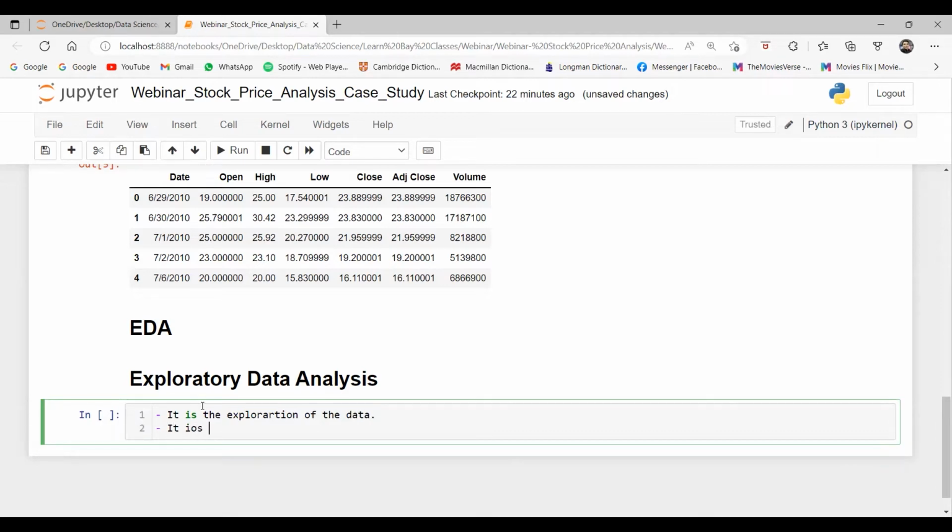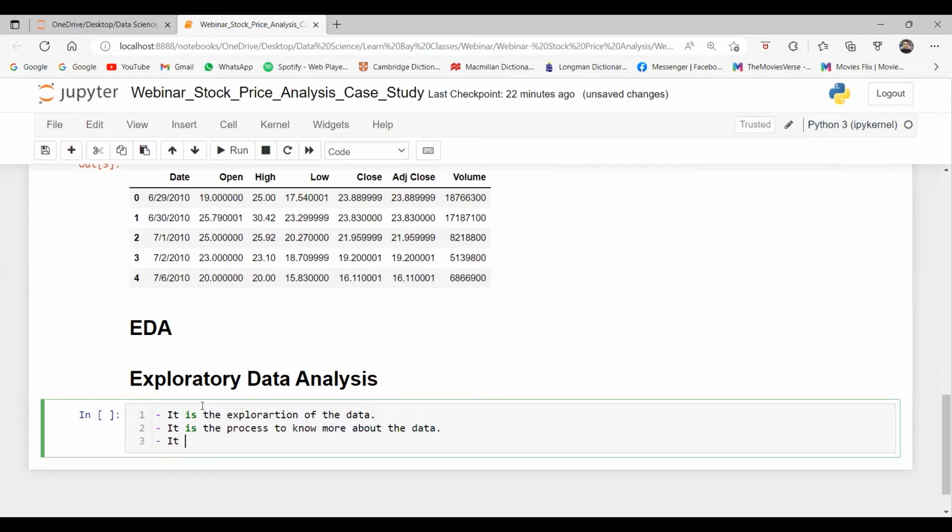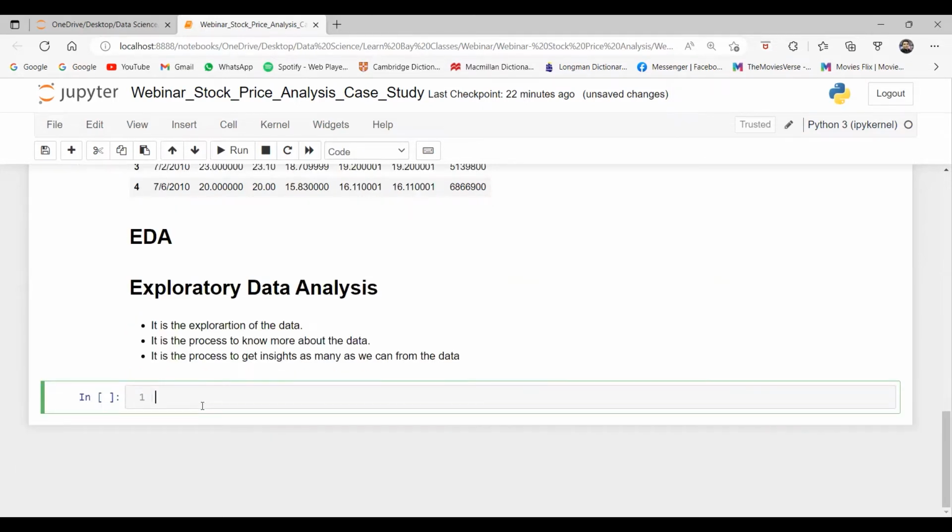It is the process to know more about the data, or you can say it is the process to get as many insights as we can from the data. That is known as exploratory data analysis. Is it making sense, my friends? Just let me know, say yes or no in the chat box, please. What is exploratory data analysis?